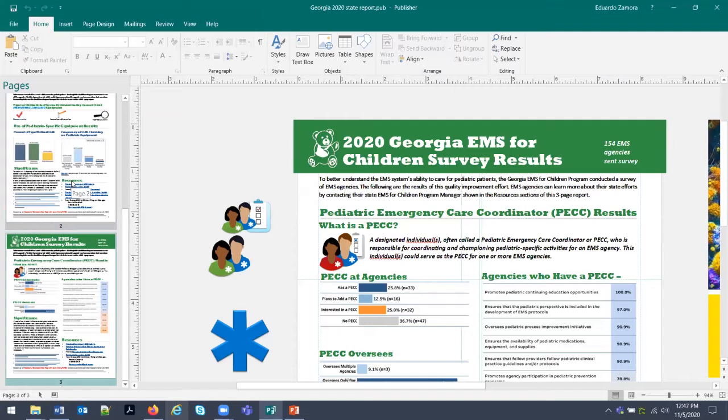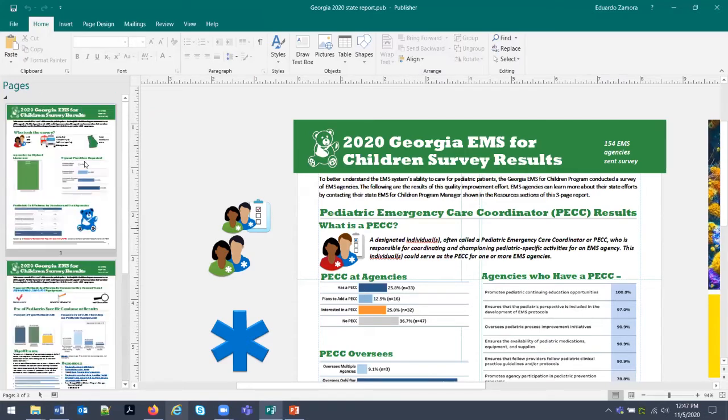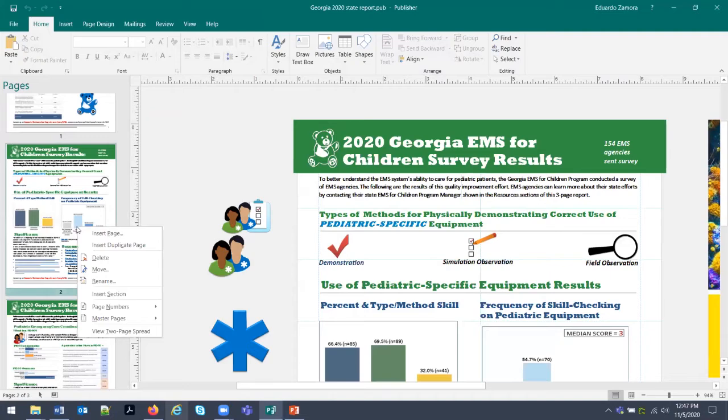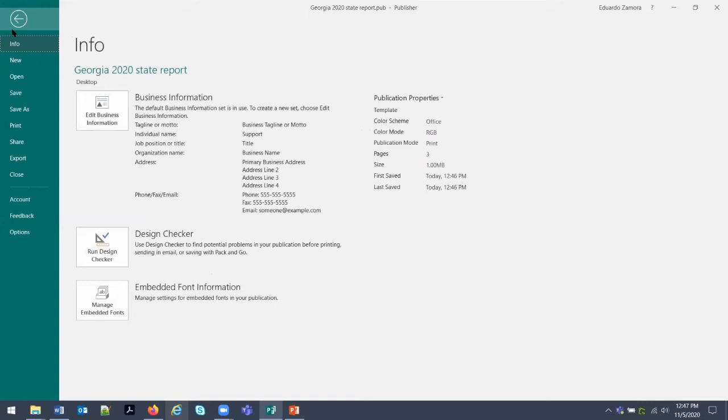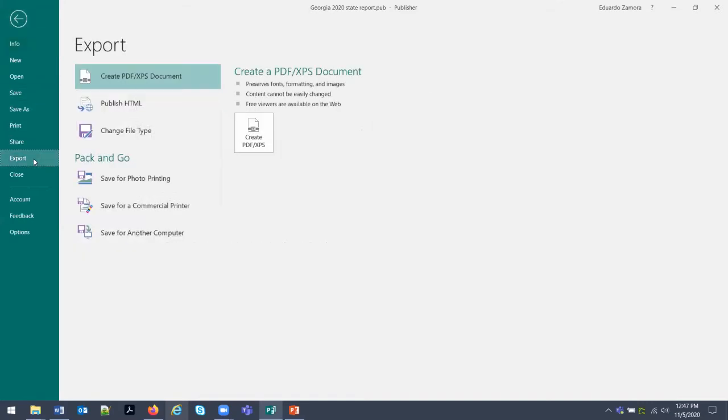And now we're getting ready to create the actual report as a PDF. Let me show you one last thing. You can also delete a page. If you only wanted to export the first page, you can just right click here and delete a page. But we're gonna leave all 3 pages. So what you do is you go to File, go to Export, and create a PDF.